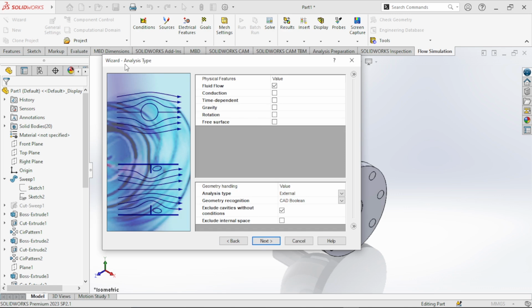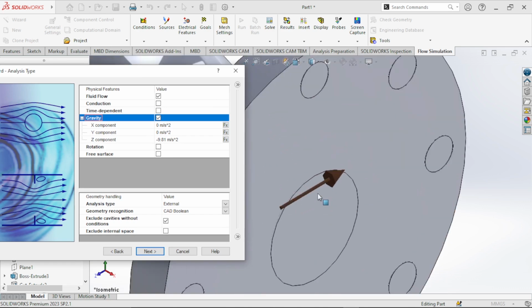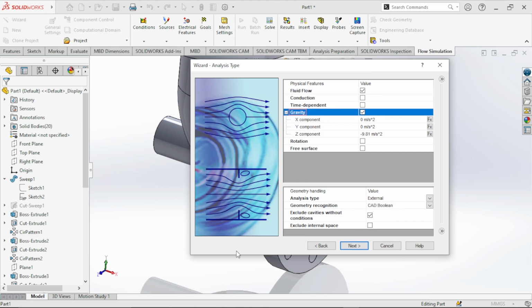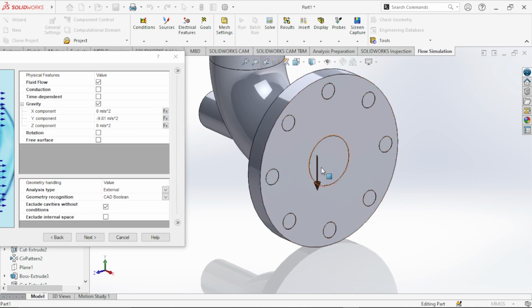Now here we have the analysis type, and it's by default fluid flow, which is okay. And we have another thing here that we need for this simulation, which is gravity. Now we can see that gravity is on the z-axis, and it is represented by this arrow, which goes in the wrong direction. We need it to be in the opposite direction of the y-axis. I'm gonna type this to be 0, delete the minus, and here I'm gonna type minus 9.81. When I do that and click, we can see that the arrow displayed shows us the direction of this gravity.